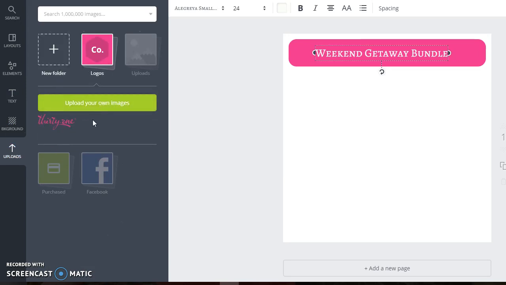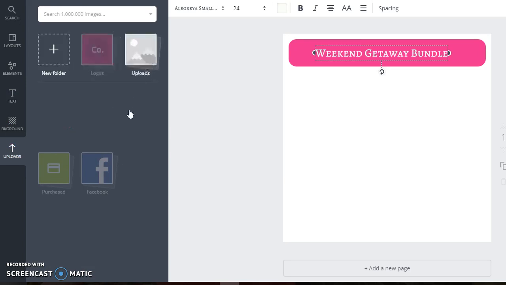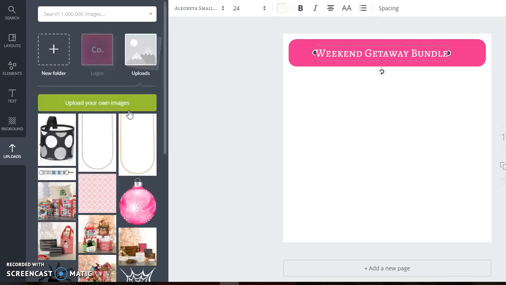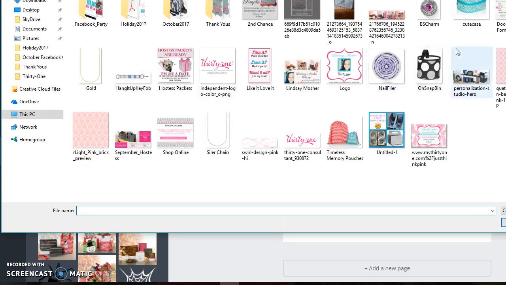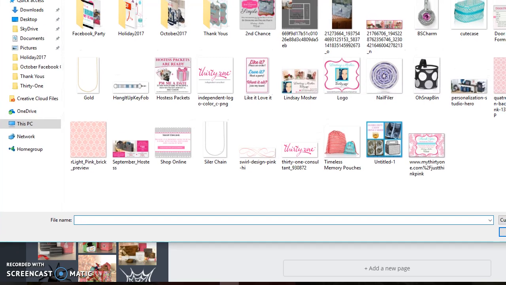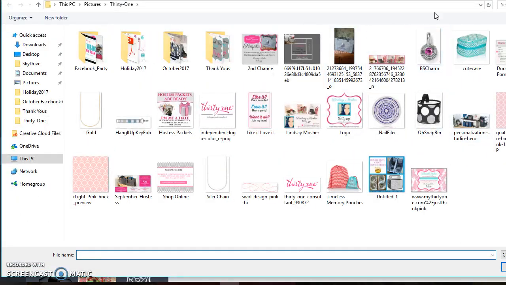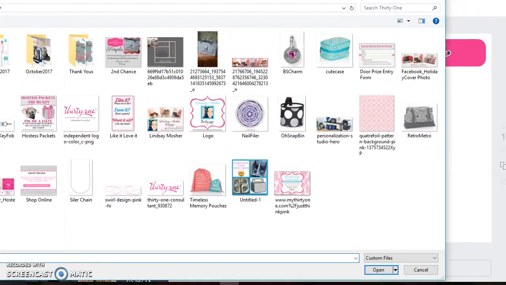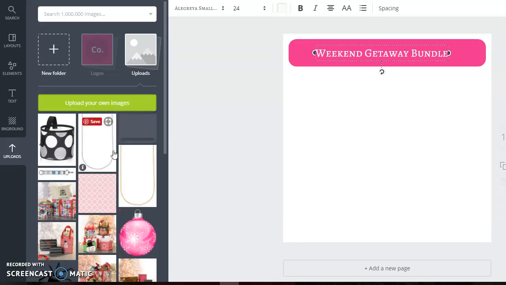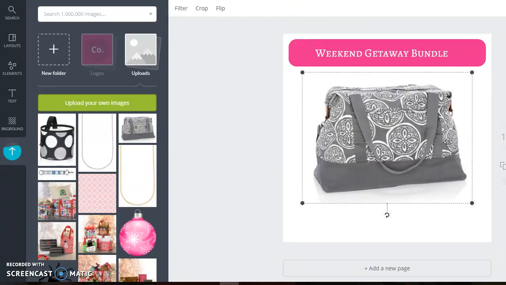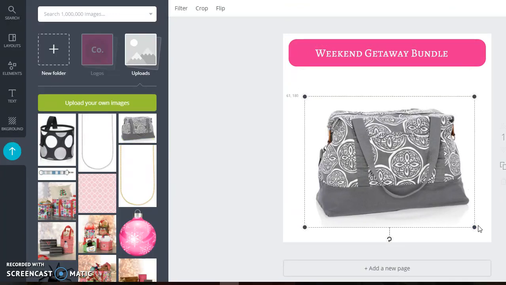So go back over to the uploads and you're going to upload the pictures that you saved from the website. And let's see, there he is, the retro. You see him there, retro, metro. I'm just going to double click to add him in here. Click it to add it to your picture on the side. And we are going to make that a little bit smaller.